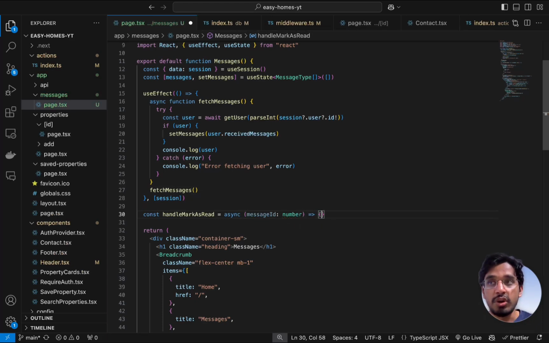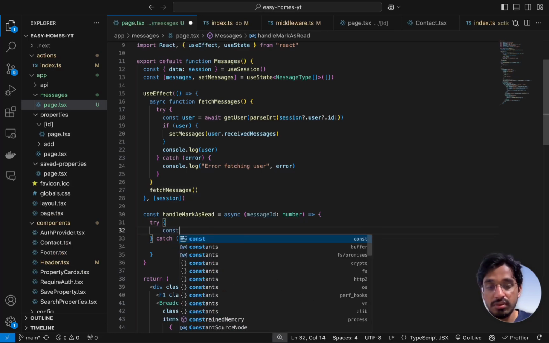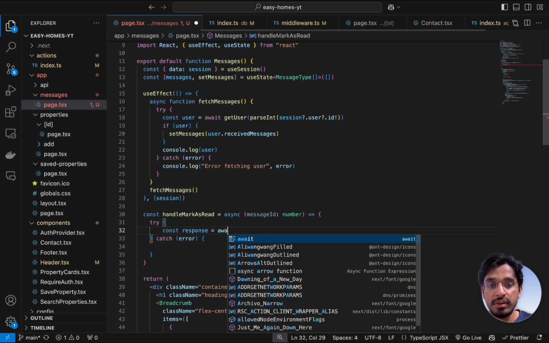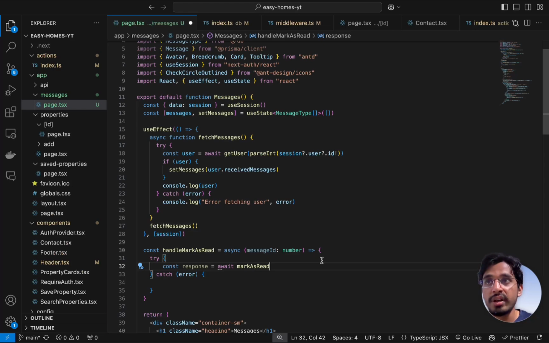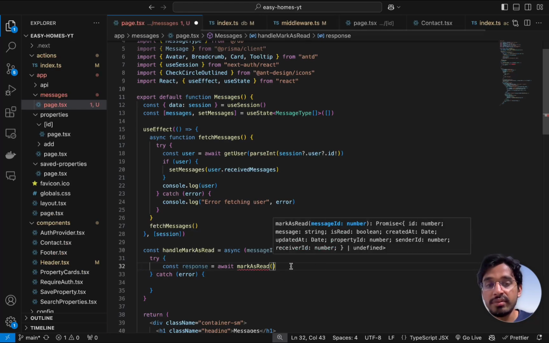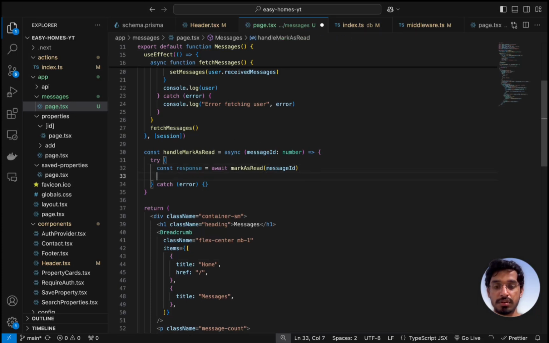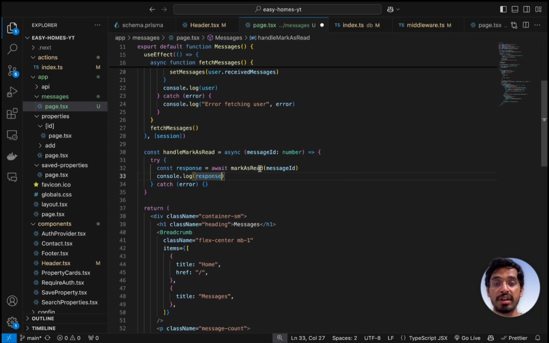So inside the body of the function, let's open our try catch, and here now we can call the function of mark as read and get the response. So mark as read, that server action is auto imported, and let's call that by passing the message id. So let us log the response to the console, just to see what we actually get, because we do not have any mechanism to test if we are marking a message as read or not.